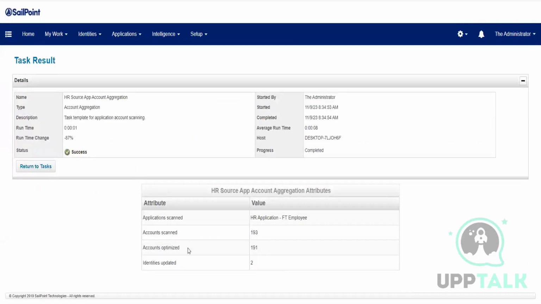So here you could see this time not 191 identity got created, correct? It's optimized. Sailpoint is able to scan this application and 193 accounts were available. When trying to validate with its own database, Sailpoint could see these accounts were already available. So those accounts got optimized, not created. And 2 identity got updated.